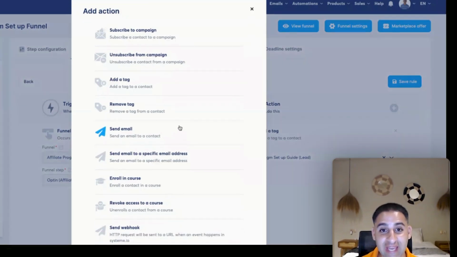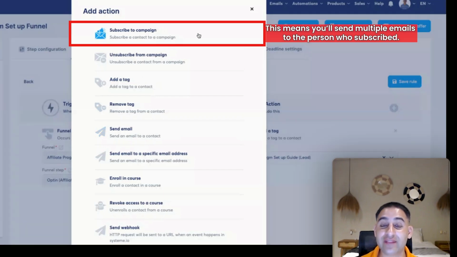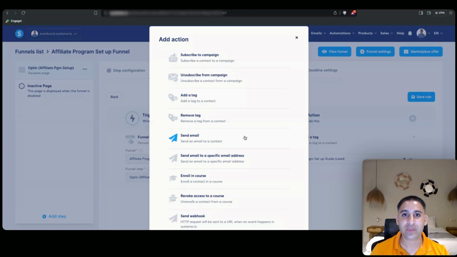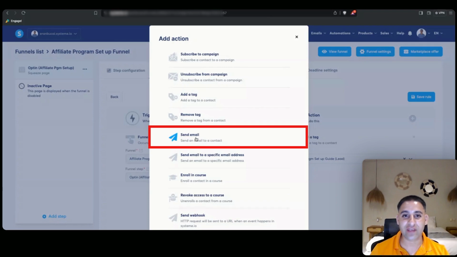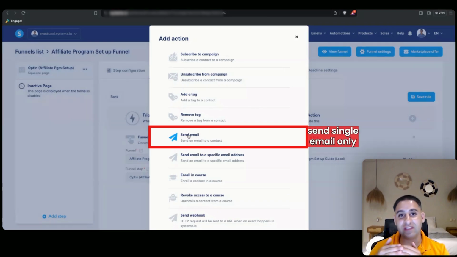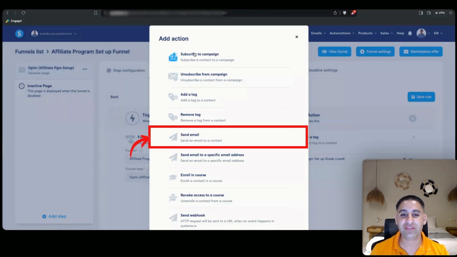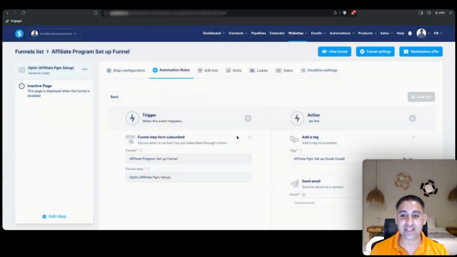Now, in case you want to send multiple emails, you're going to need to do something else, which is subscribe to campaign. I will show that in the next video. For right now, what I would recommend you do is keep things simple, send them the lead magnet with one email. So you're going to click on this. When you want to send a single email, you use this. When you want to send a series of emails, you will choose this. Again, we'll leave it to the next video. So now we're going to click on send email.